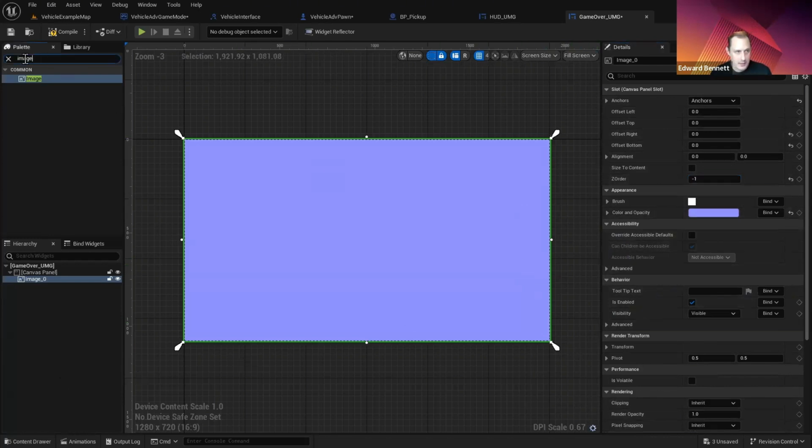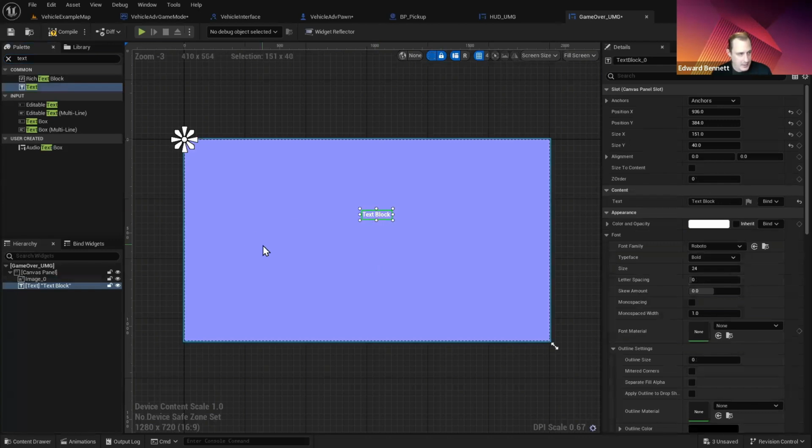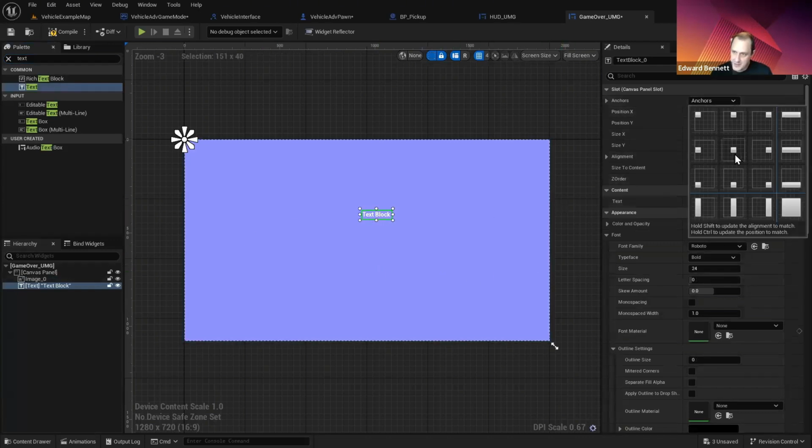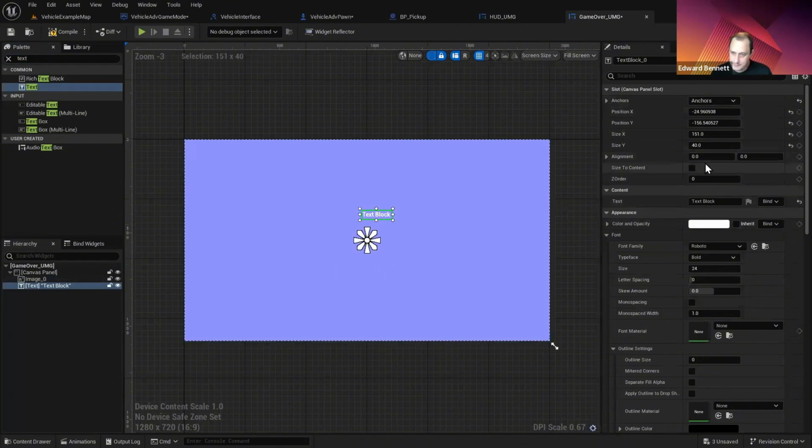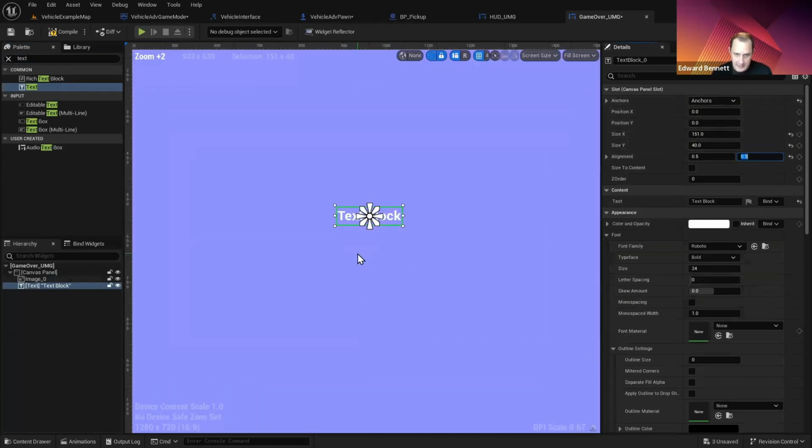Now I am going to add in some text again. So I'm going to grab in text. I'm going to anchor this to the center of the screen. I'm also going to make the alignment 0.5. So if we are set at 0, 0, it will at least be in the middle of the screen. I'll do 0.5 on the other side as well. So if I've got 0.5 and I've got 0, 0, I'll know that it'll be bang in the middle of the screen.